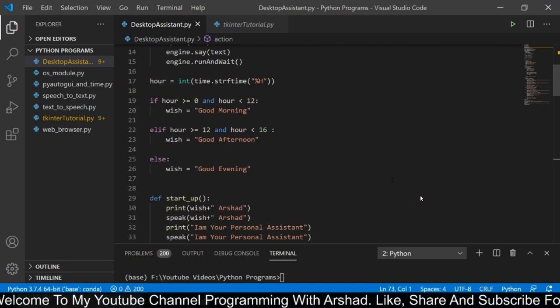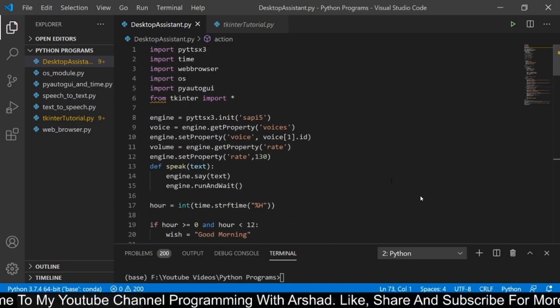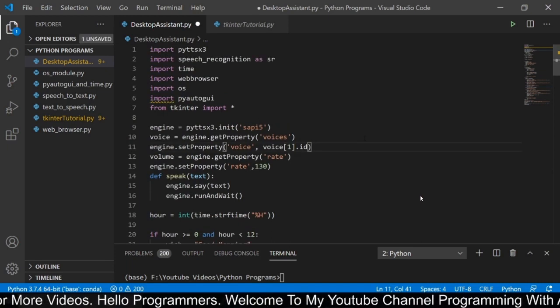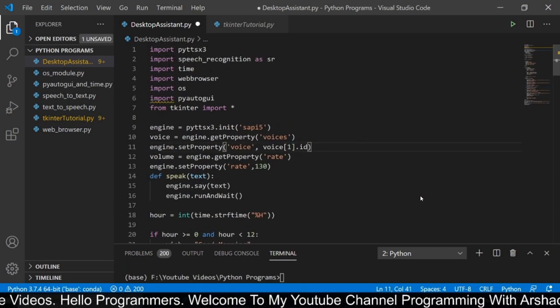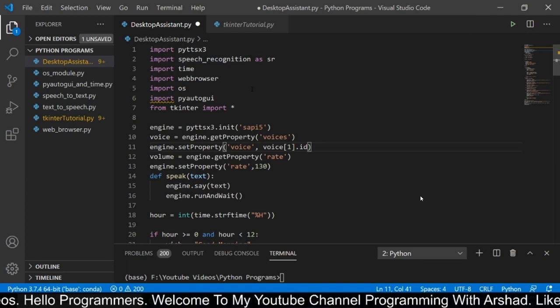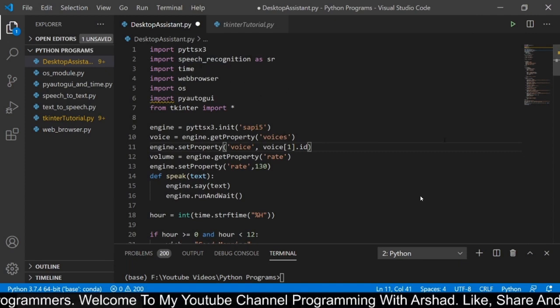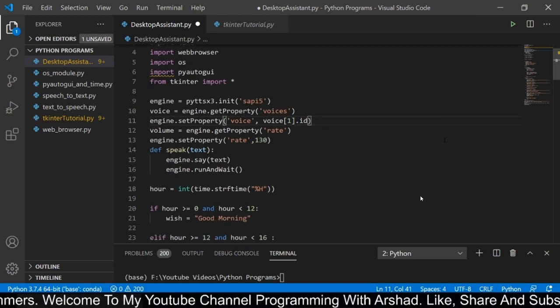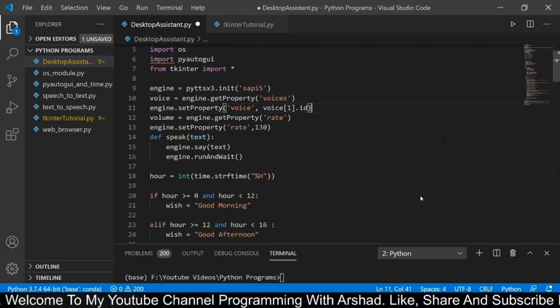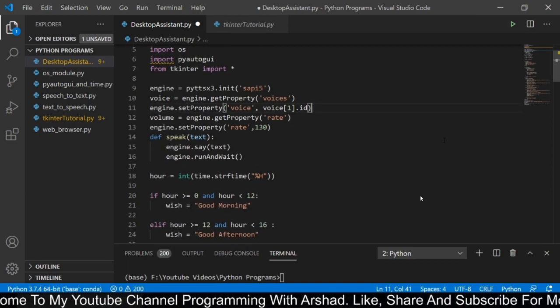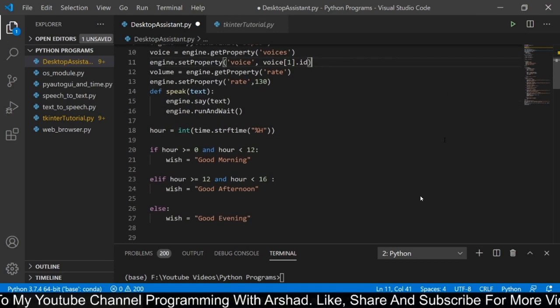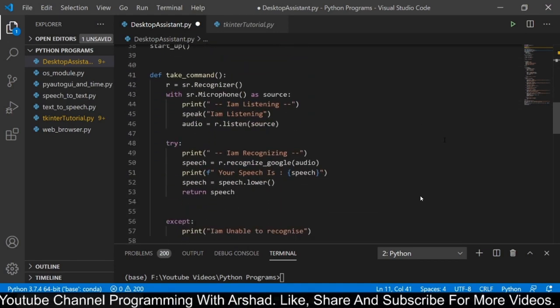We have seen how to create our personal assistant using Python. We have seen how to use the pyttsx3 module, speech recognition module, time module, and web browser module in previous videos. And by using all of these modules, we have created an amazing desktop assistant which will take commands from us and perform actions according to that command.